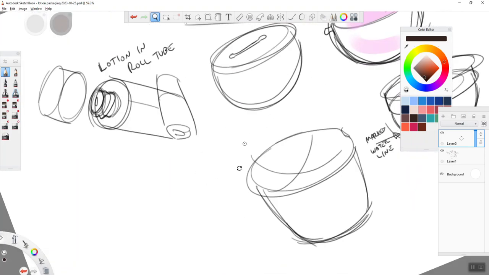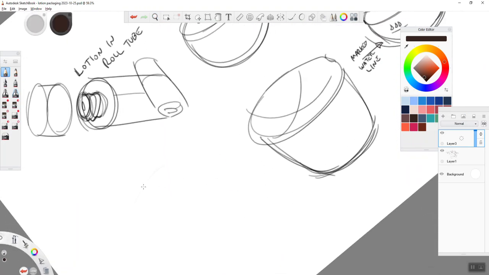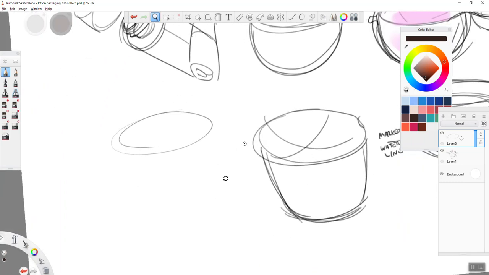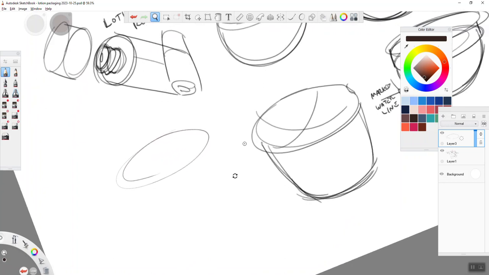And one of the ideas I just had, well, firstly, if you hold down B and drag, you'll make your brush size bigger. If you hold down spacebar, it allows you to turn the canvas.